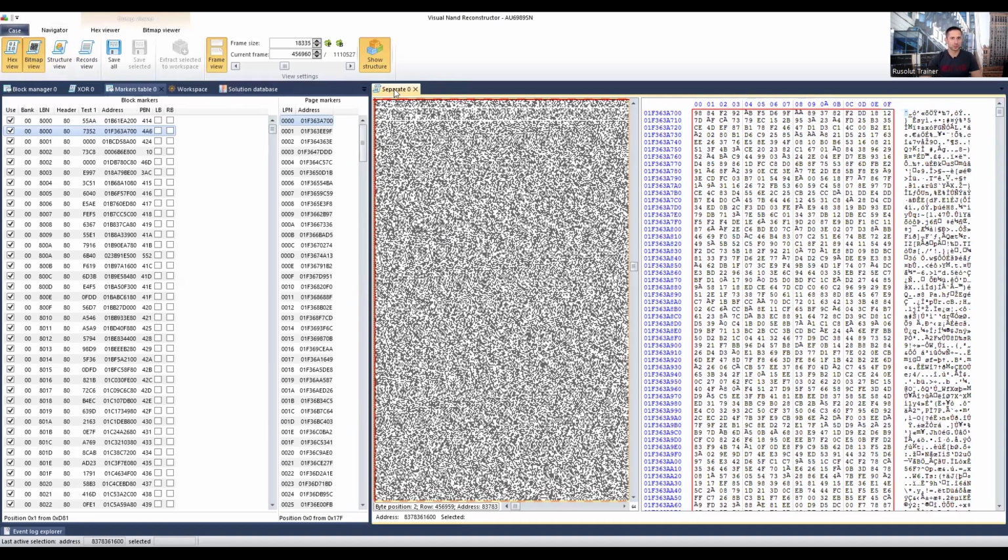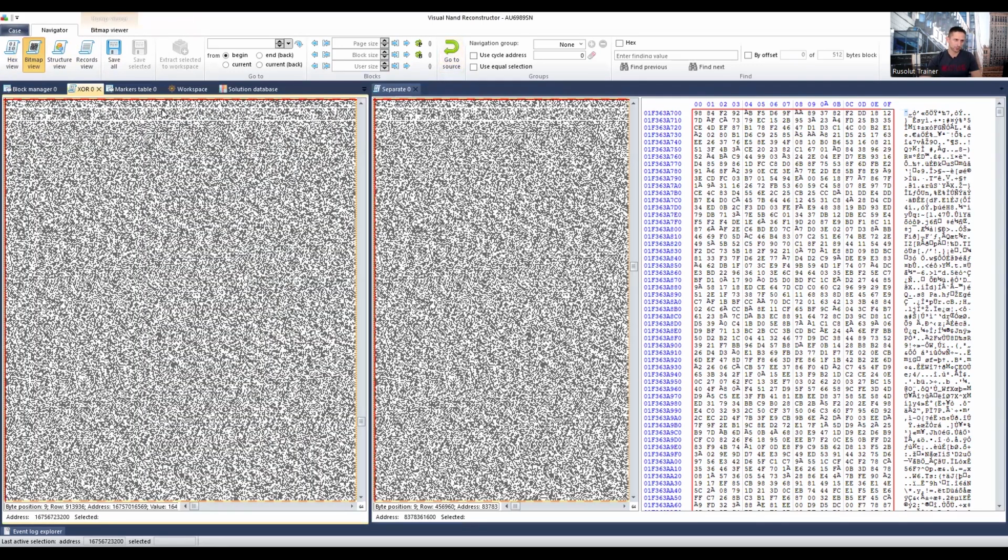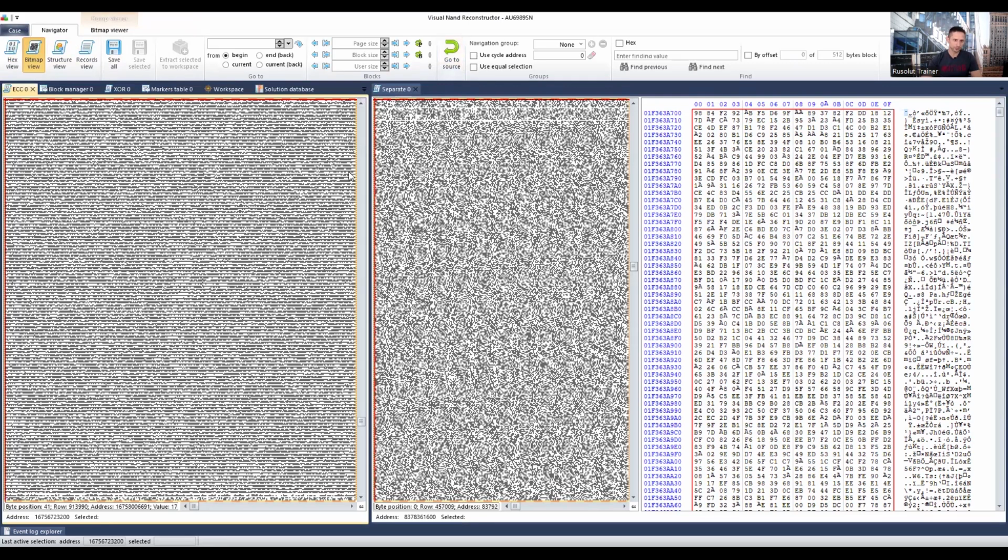In order to check it, I will select the separate element, and there is an option here, go to source, which allows me to jump to the previous element to see what's there. In fact, I want to see how this data looks before XOR is applied to it. So now I'm on the XOR element where XOR is applied, and now I will go one step before, and here is, let's say, the original data from the dump which we have in this block.